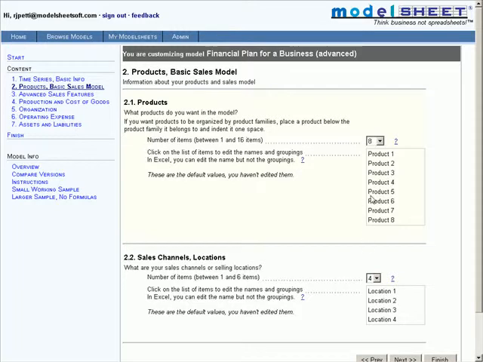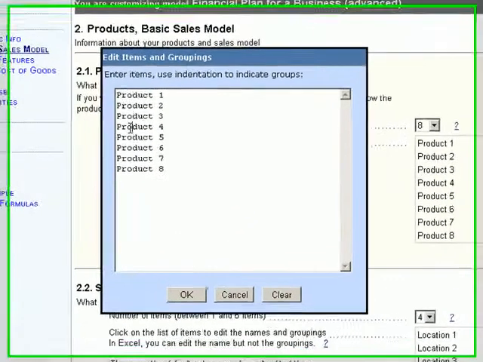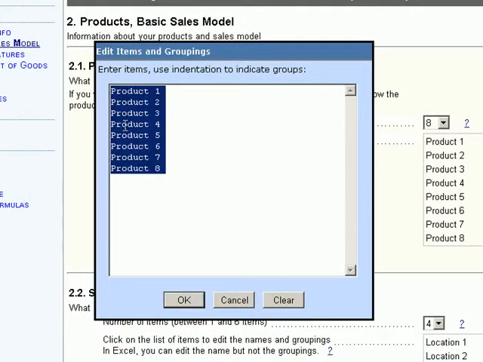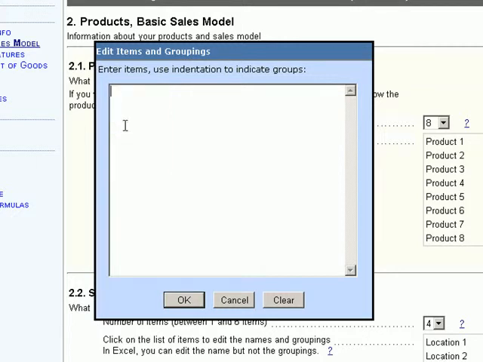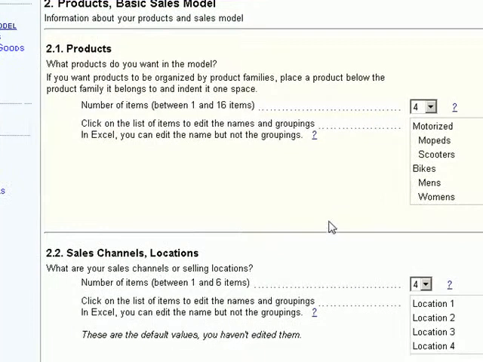Now let's specify the products and product families. We can paste in the values. You can put products and product families by indenting them. You can see that we have 2 product families, each with 2 products. Further down this page, we can set the number and names of sales locations.